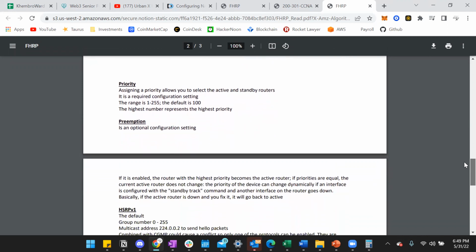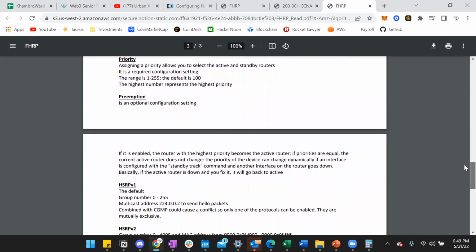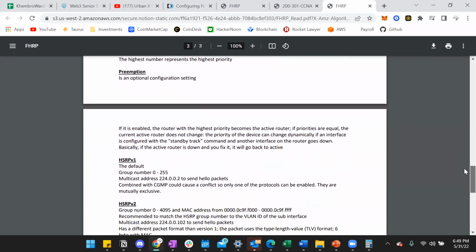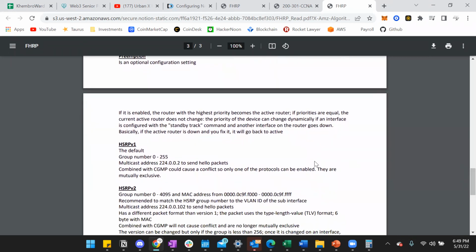Preemption is an optional configuration. If it is enabled, the router with the highest priority becomes the active router. If priorities are equal, the current active router does not change. The priority of the device can change dynamically if an interface is configured by the standby track command and the other interface goes down. Basically, if the active router is down and you fix it, it will go back to being active, right? So basically, that whole paragraph just said this one last sentence sums it up.